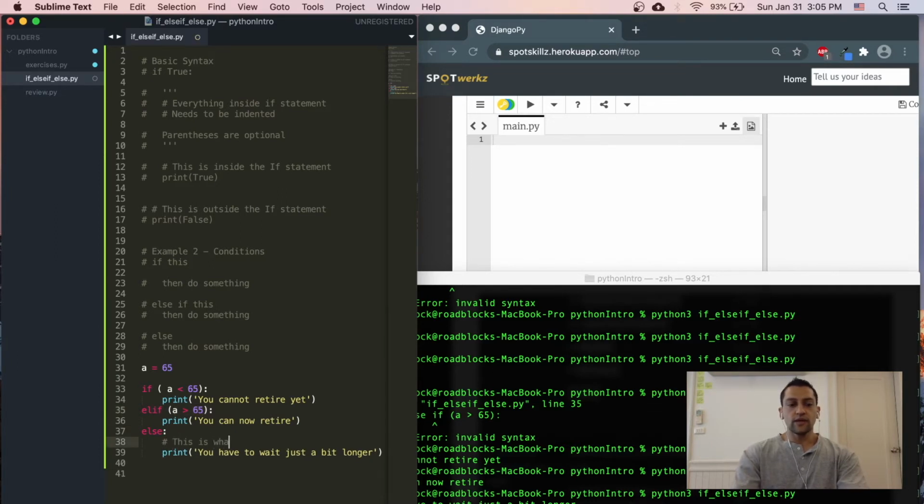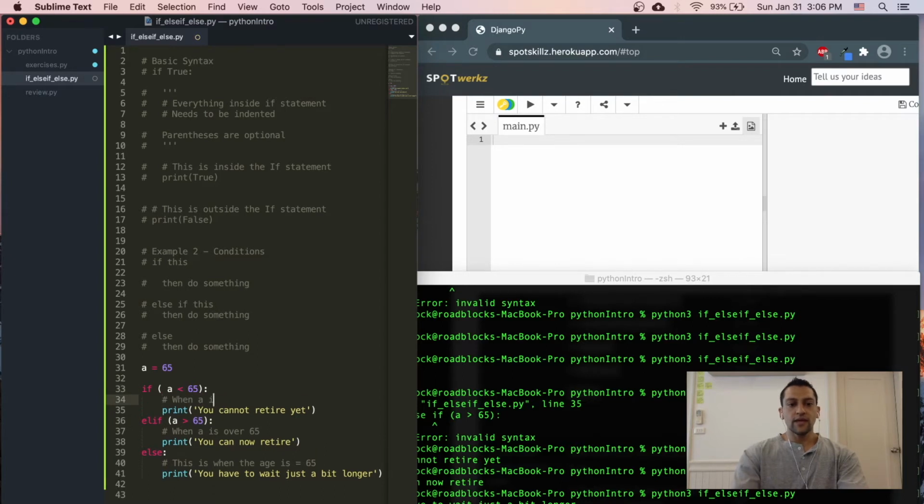So we've got all three conditions: a is less than 65, a is greater than 65, and what happens when it is exactly 65. This is when the age is equal to 65. I should change this message: when a is over 65, when a is under 65, when a is 65. So that is one way to do it, walking through if, else if, and else.